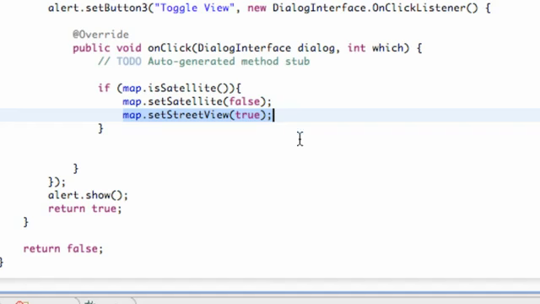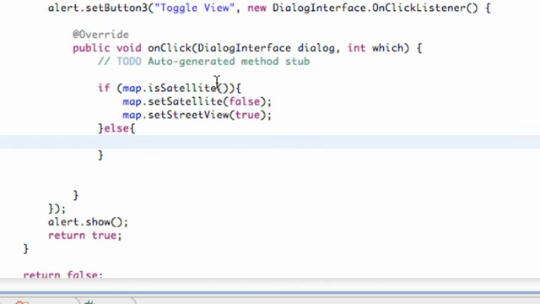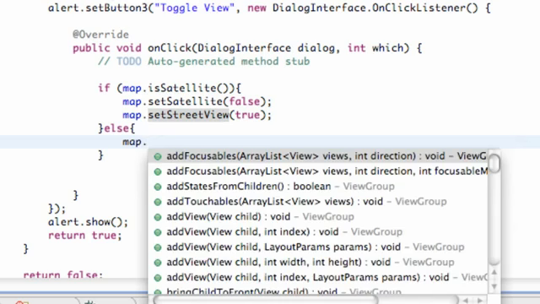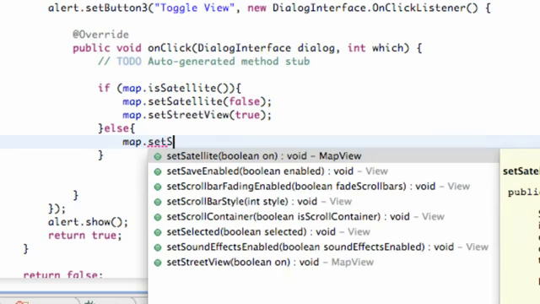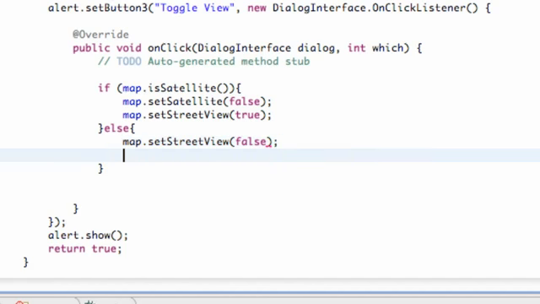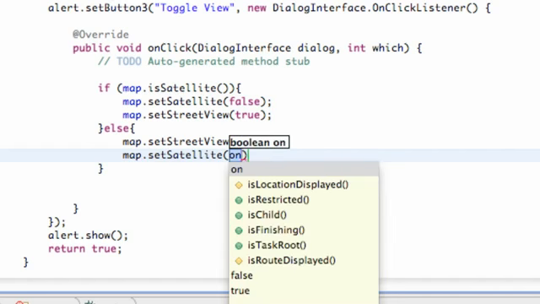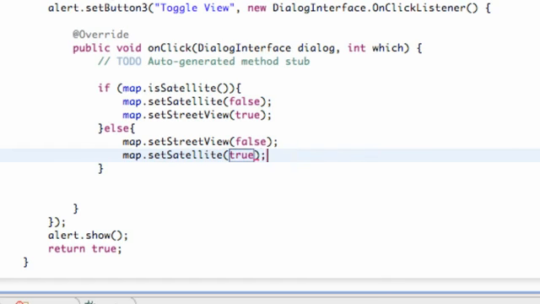But if it's in street view, it's going to go through this, and this is going to return false. So we say else, because if it hits this else statement, most likely it's going to be in street view, so we want to turn the street view off. We say set street view to be false, and we set our satellite to be true. So that's pretty much it.